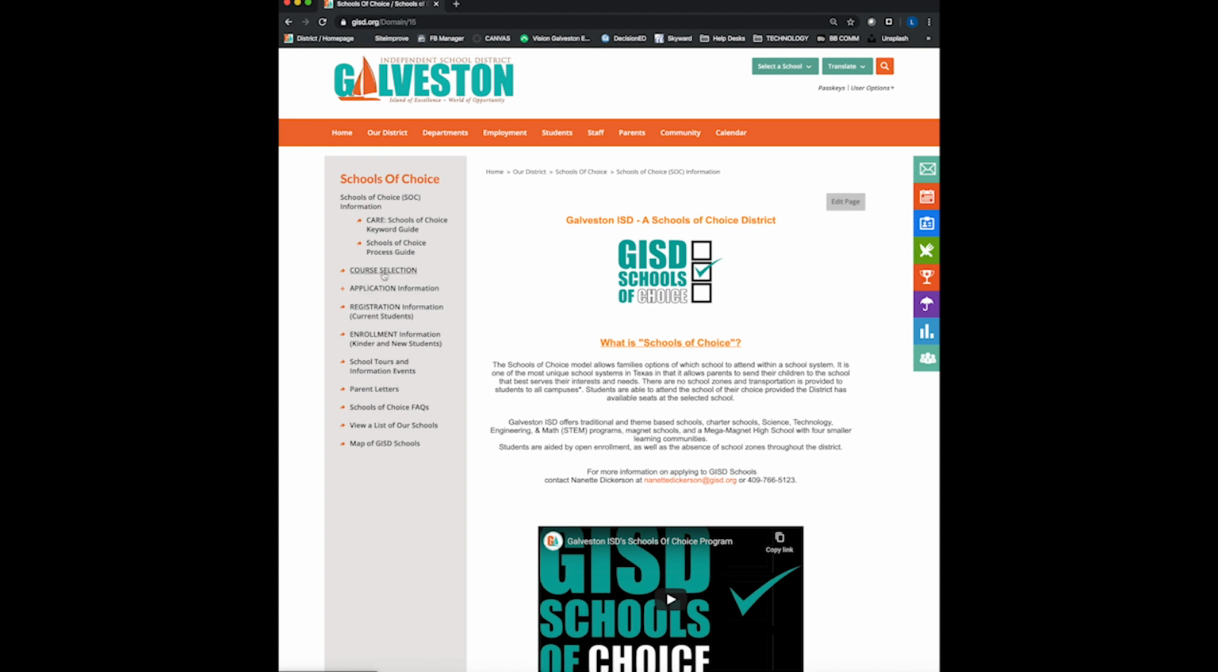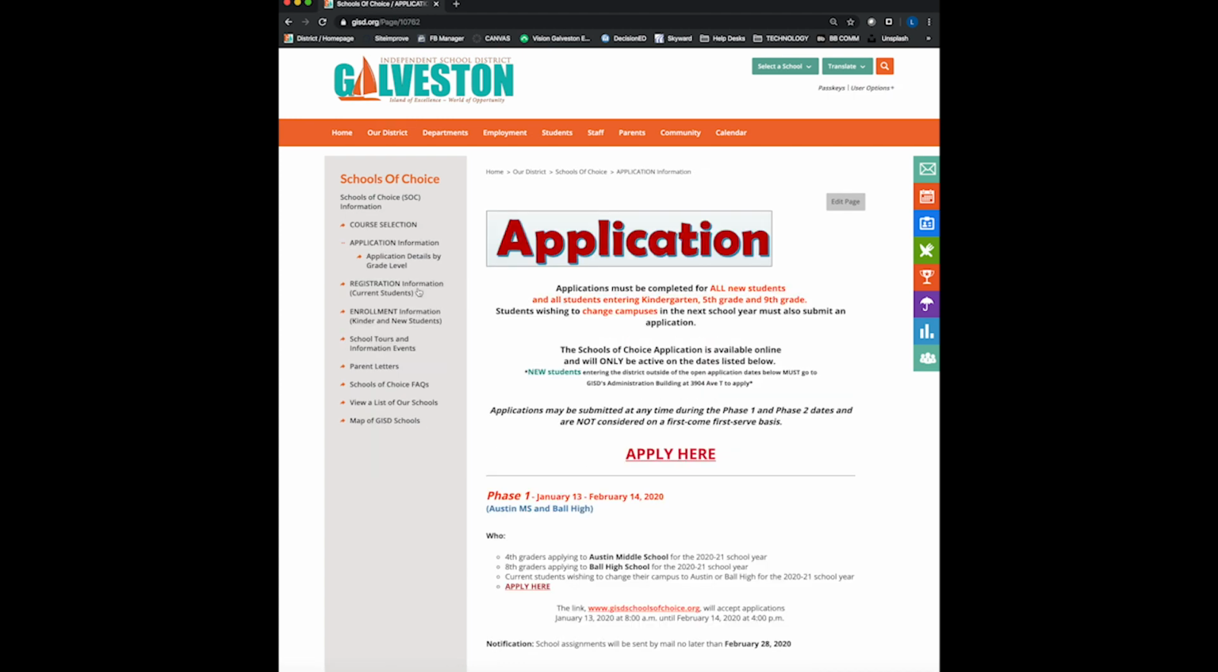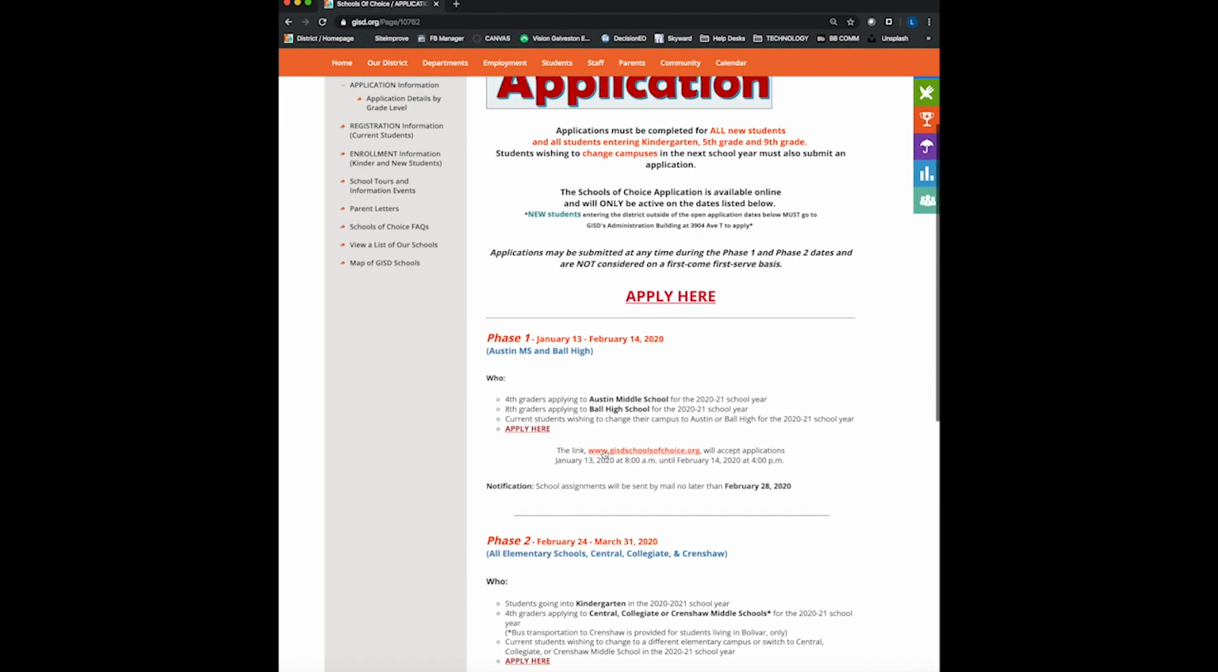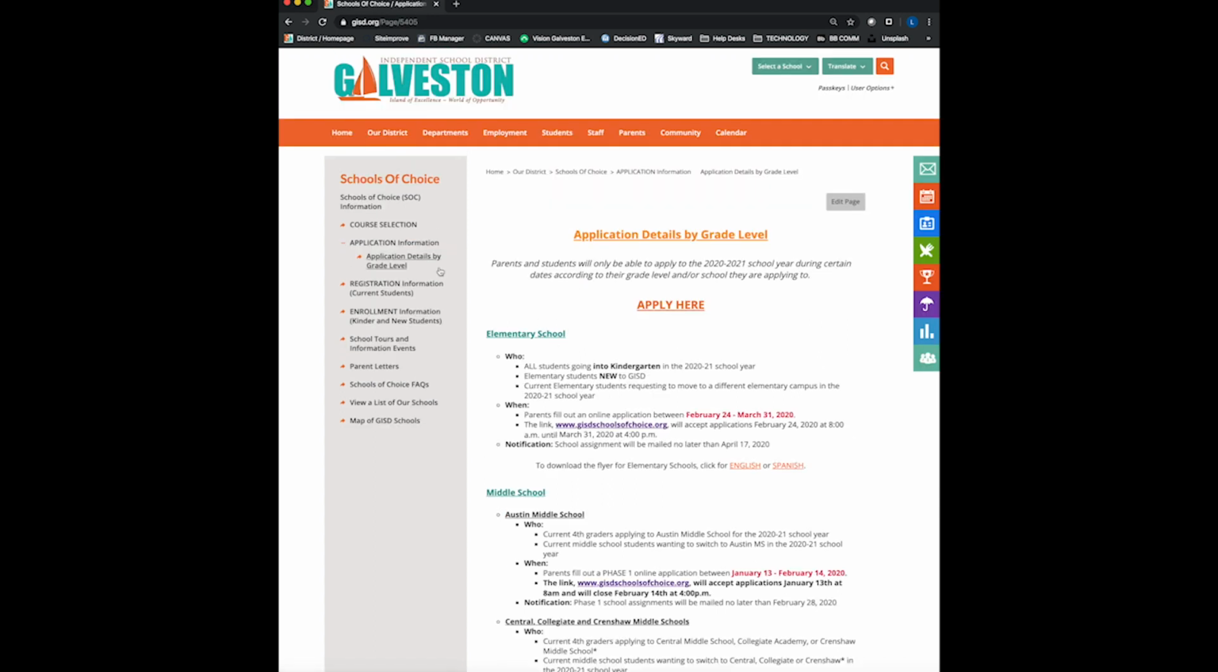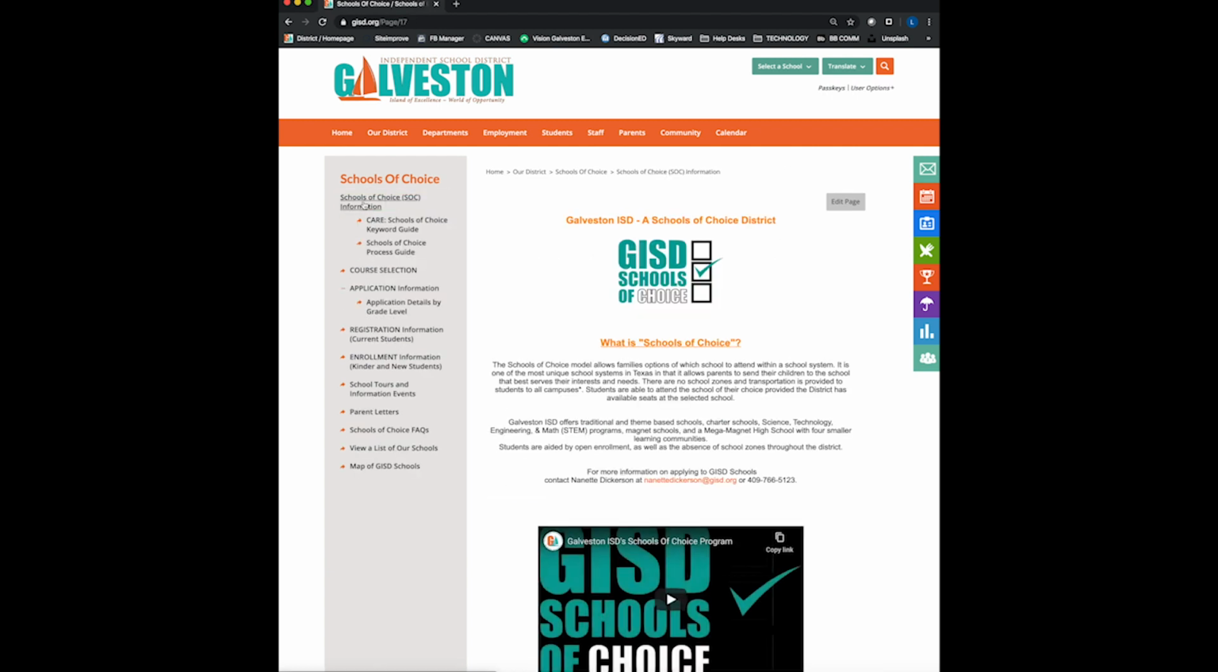Here you have information about course selection, application information, which is broken down by general application information on Phase 1 and Phase 2, as well as by grade level. Information here for registration, as well as enrollment and all those documents that are required. There are 2 new documents this year that we've created that I'd like to show you. They're located here under the Schools of Choice information.